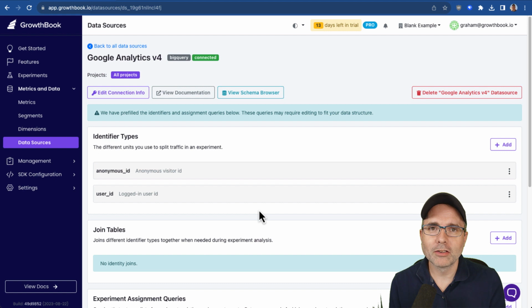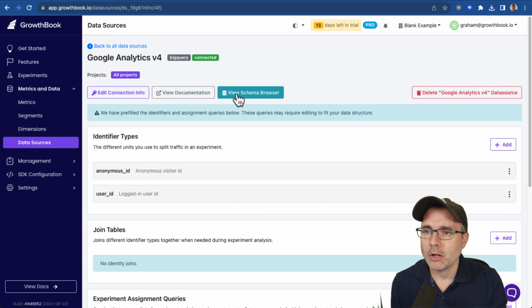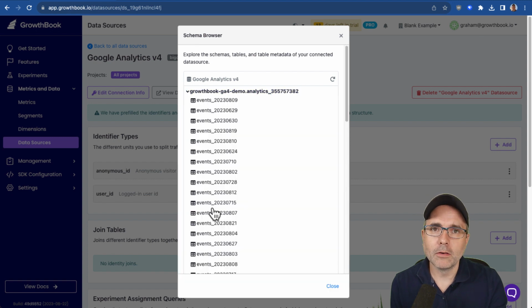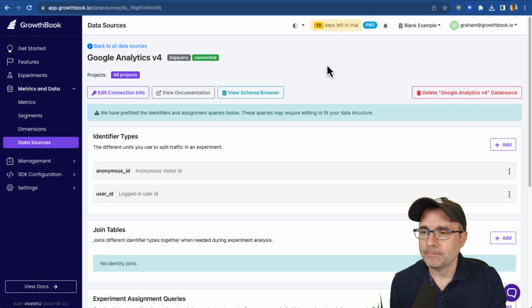So now we have our connection to BigQuery. We've labeled it here our Google Analytics 4 connection. You can edit the connection info at any point if you want and adjust some of the parameters. You should also click on the View Schema browser just to make sure it's working. If you don't see a connection here, you may want to go back and make sure that your dataset or product ID are correct.